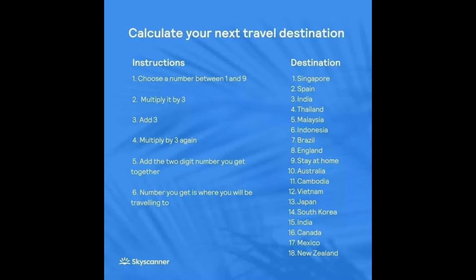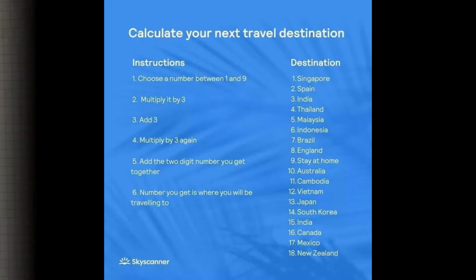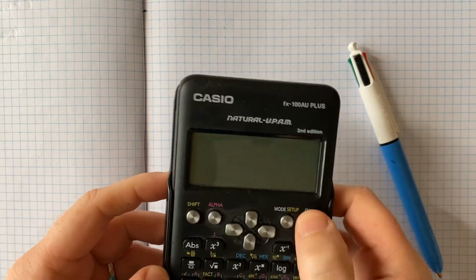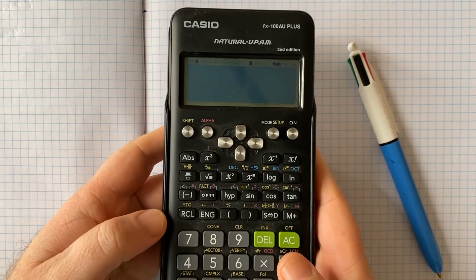But what I'd like to do now is investigate why. Why do we always get 9 no matter what number between 1 and 9 we pick to start with? So just in case you didn't get that to work, what I'll do is I'll just run through an example to show you the steps.